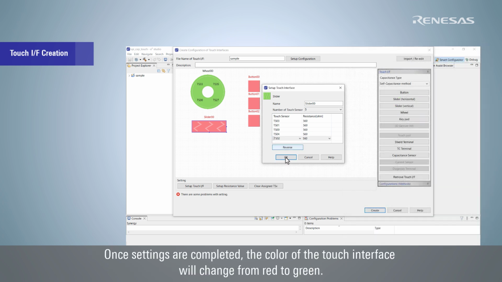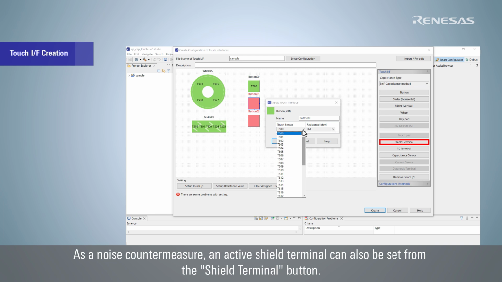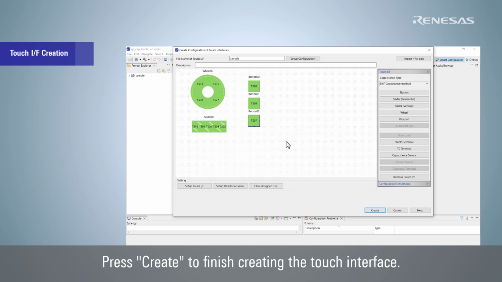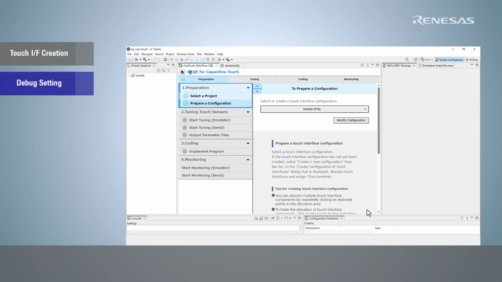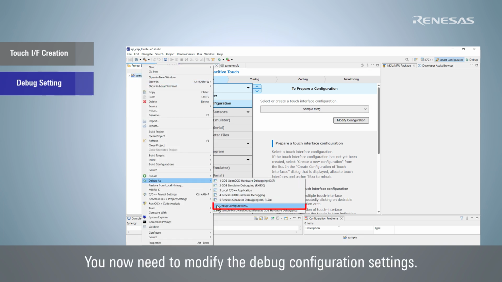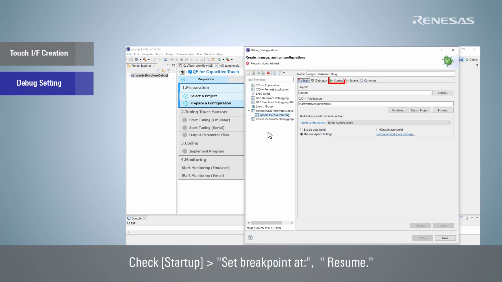Once settings are completed, the color of the touch interface will change from red to green. As a noise countermeasure, an active shield terminal can also be set from the Shield Terminal button. Press Create to finish creating the touch interface. You now need to modify the debug configuration settings. Check Set Breakpoint at Startup.